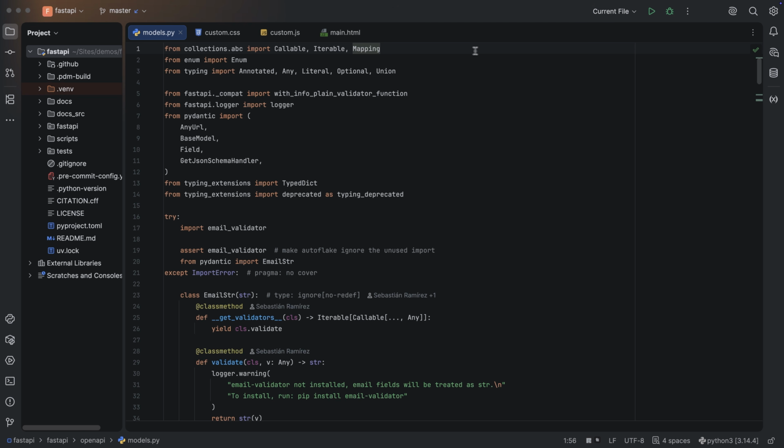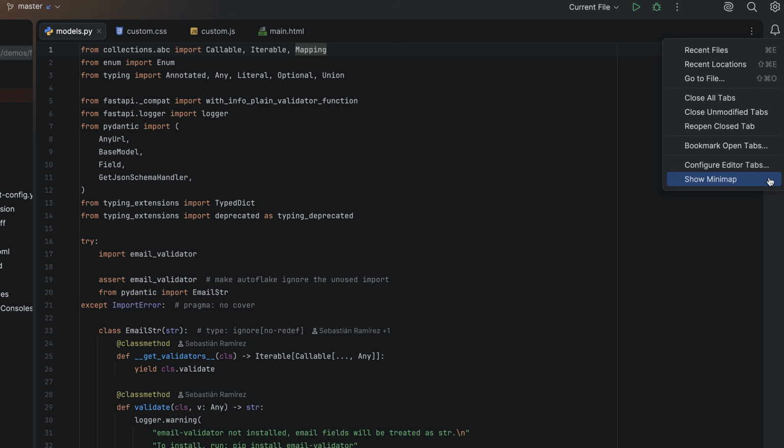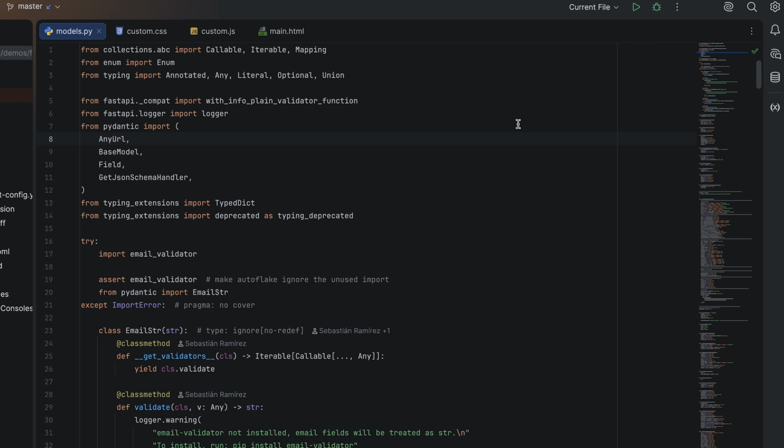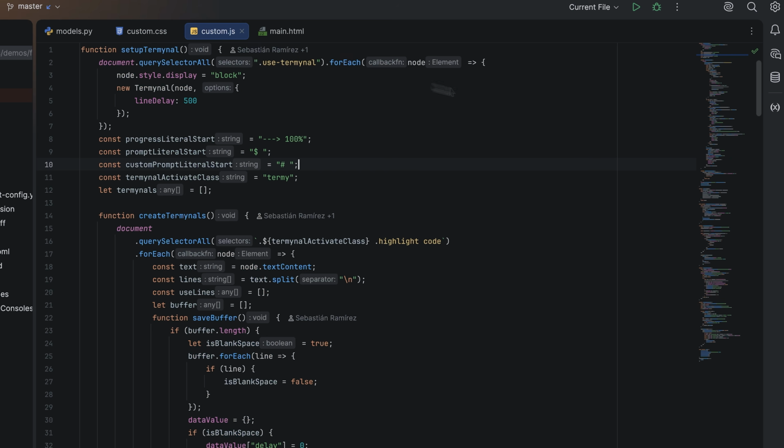Minimaps also work for files. Here, we are looking at the FastAPI source code. Another way to turn minimaps on is via the three vertical dots on the upper right-hand corner of the screen. Select Show Minimap. It works for Python, CSS, JavaScript, and even HTML files.